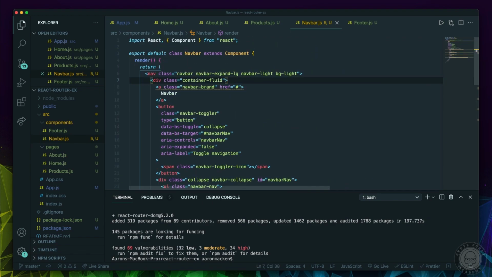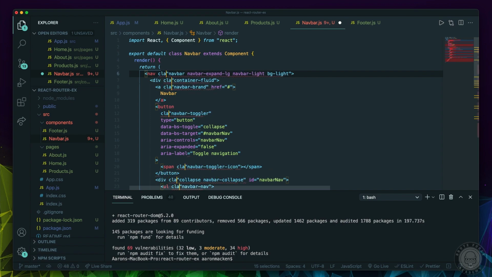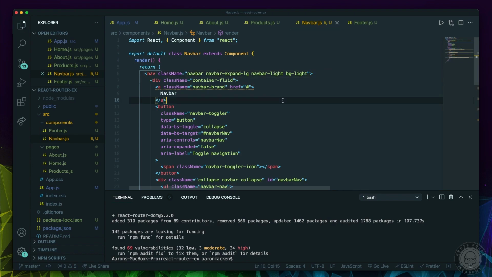Okay, so one thing to keep in mind is that Bootstrap uses the class keyword, which is reserved in React. So what we're going to do is just highlight class equals and hold down Command and D, and it will highlight all of the instances of class equals, and we can just refactor this to className equals. And let me get rid of that extra thing right there. And now we have a beautiful nav bar.